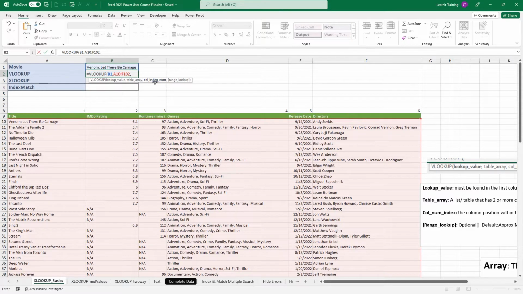Now, when I do grab this here, and I grab the table array, the next thing it's going to ask for is a column index number. It wants to know what value you want returned from which column. So if you want the rating returned for the Venom movie, you're going to choose column number 2. And that's actually putting a number in. You put the number of the column, but I, personally with VLOOKUP, like to just label the column numbers on top. That way I can just select them from there.